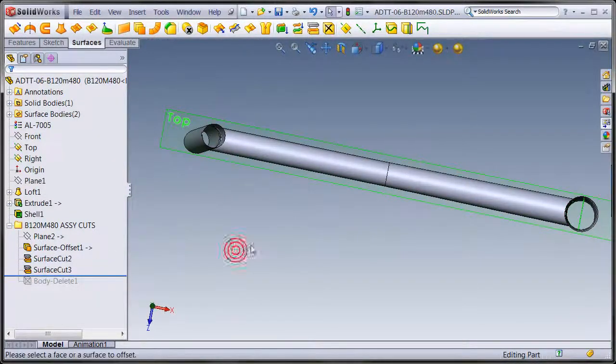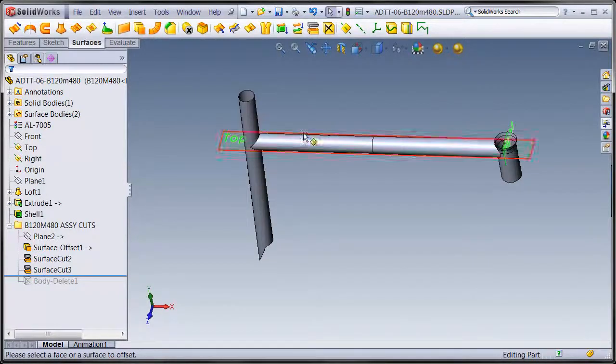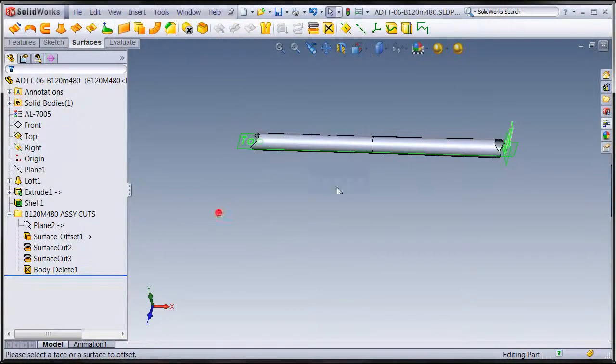One thing to note, the reason we use configurations to do this is that the surface cut feature that you're seeing here is only available at the part level. It's not available at the assembly level. So you cannot create these cuts just at the assembly level. You have to create these cuts at the part level. And if you want to use this top tube in multiple front triangles, the only way to keep track of this stuff would be with configurations.